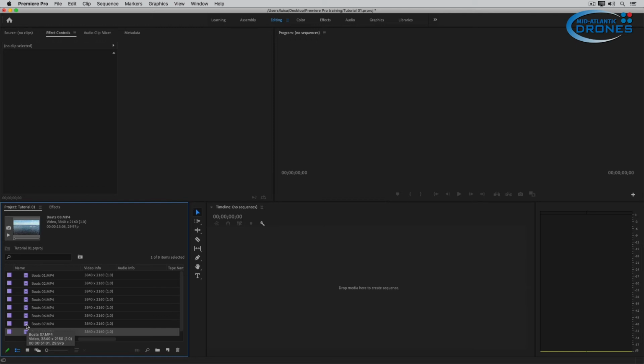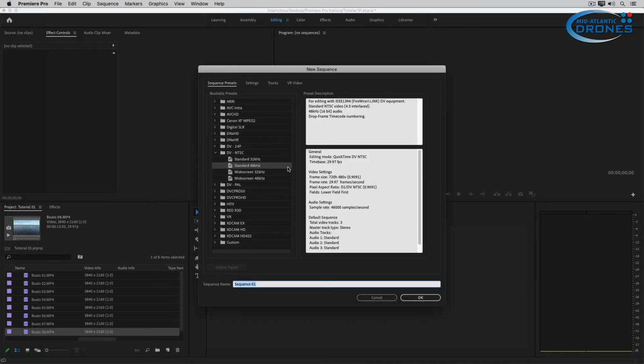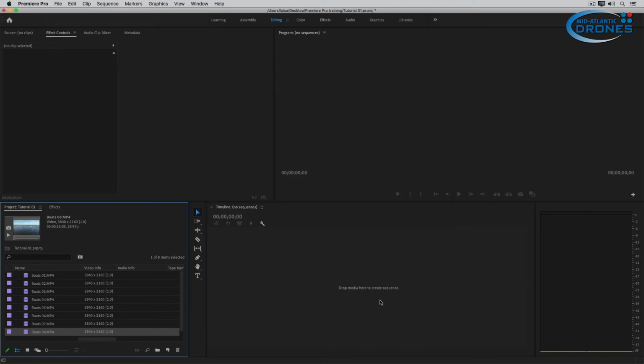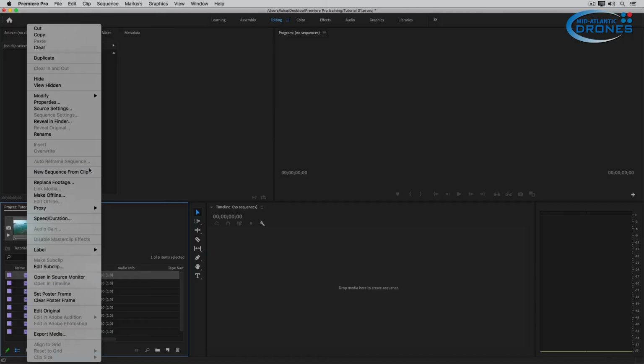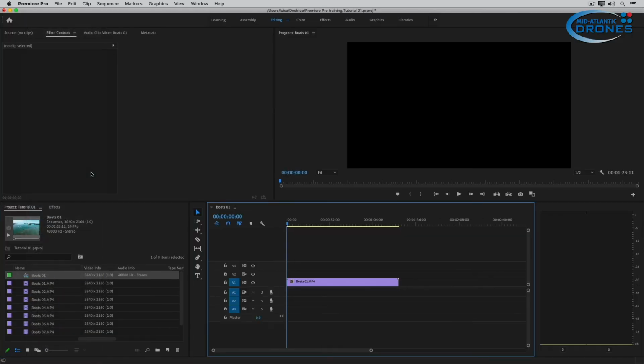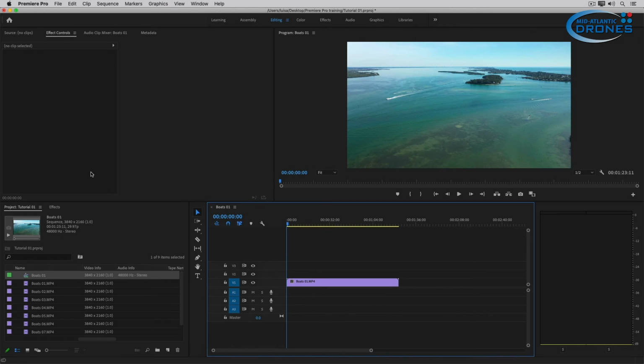So let's go ahead and create a sequence so that we can put these clips already into a sequence. To create a sequence, we go File, New, Sequence. And then we can choose from these presets. But you know what? That's not the most convenient way of creating a sequence. So instead, I'm going to right-click on one of these clips and choose New Sequence from Clip. And now I get the clip inside of the sequence, and of course, it created the sequence for me. Of course, it gave the name of the clip to the sequence.